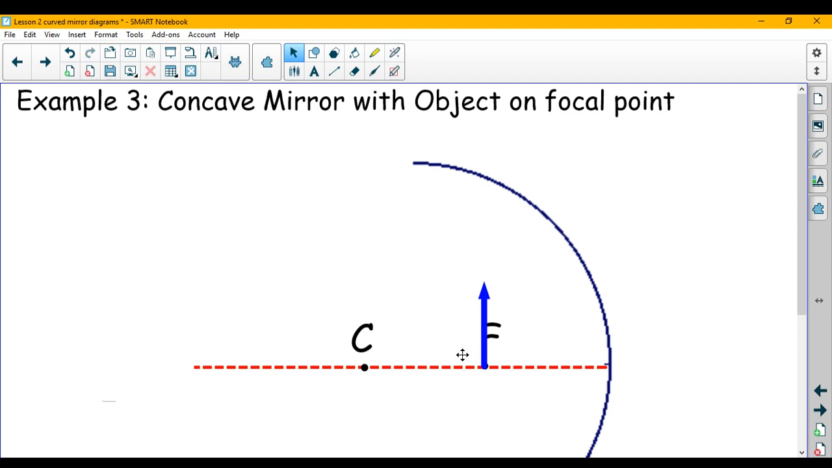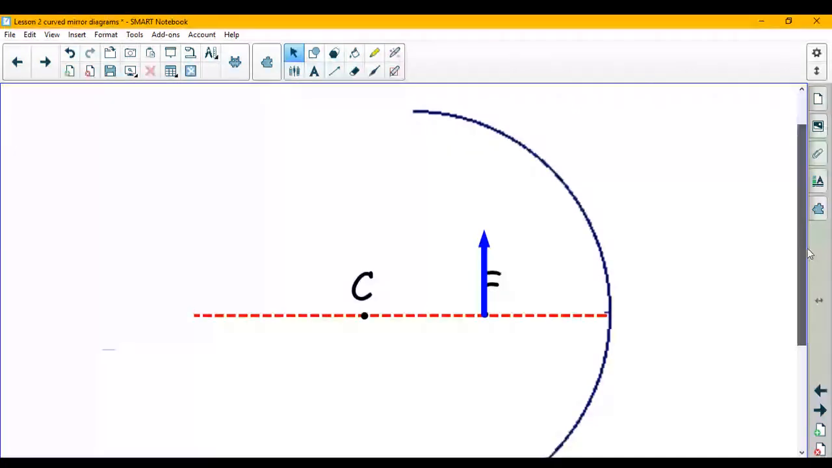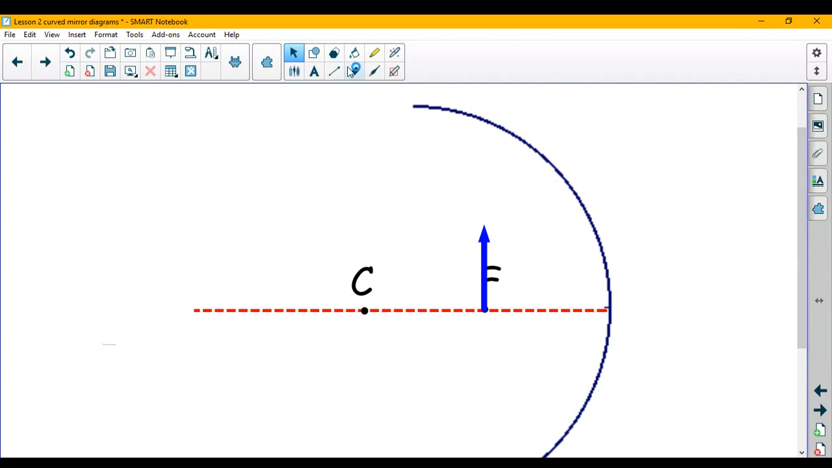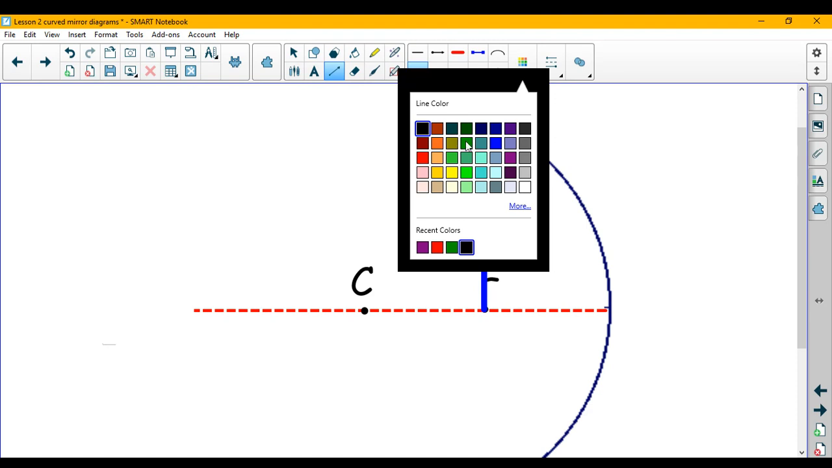Now we've moved our object over onto the focal point itself. Now, if I actually did this in a lab and I put an object exactly on the focal point, I actually won't get an image. And that happens for a few reasons, but we're going to put on our line so you can see one of those reasons. Now, when we go to do this, we're going to use the same rules.